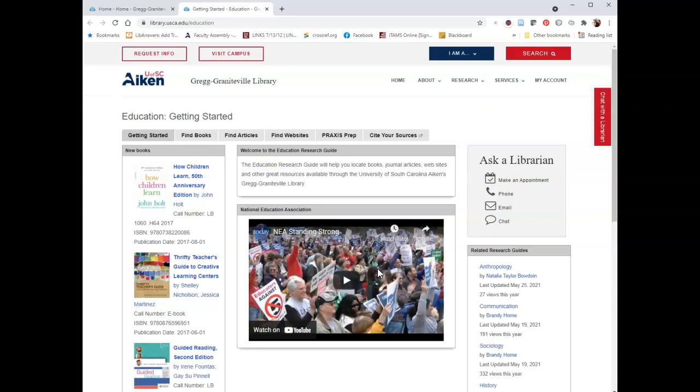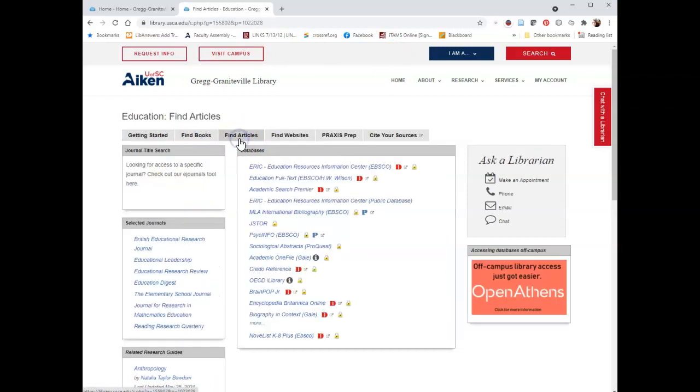So here we have the main page of the guide, but if you look at the tabs across the top, you can see that there's a tab that says Find Articles. If you click that, it takes you to a list of databases where you could do research in this subject area. Generally, these lists are organized according to priority or usefulness. So you can usually assume that the first database is probably your best bet, and then second and third and on down.